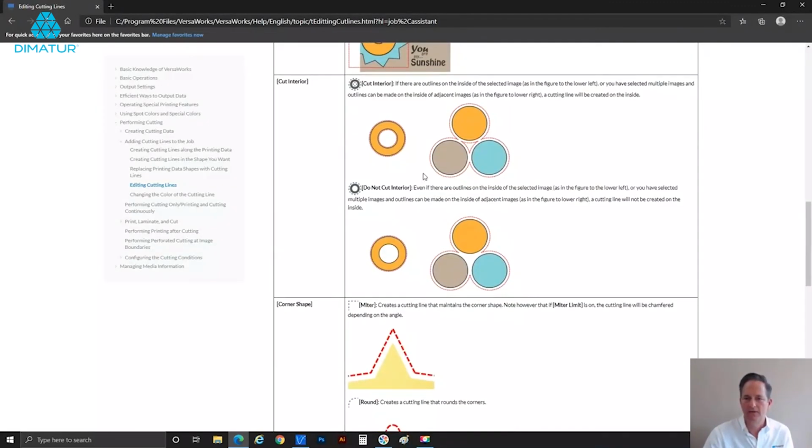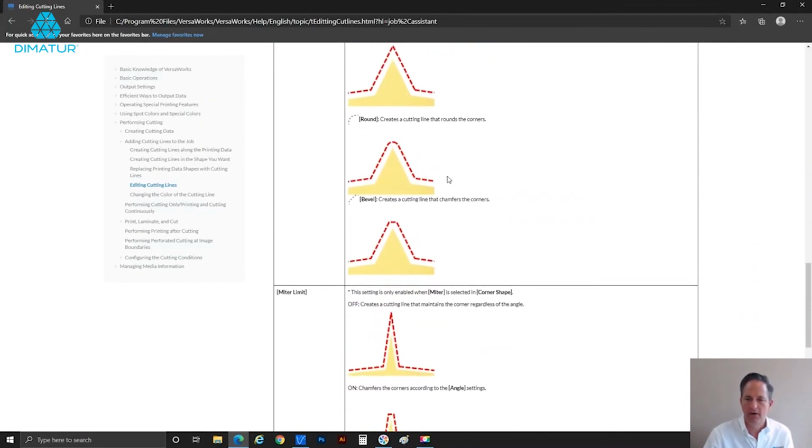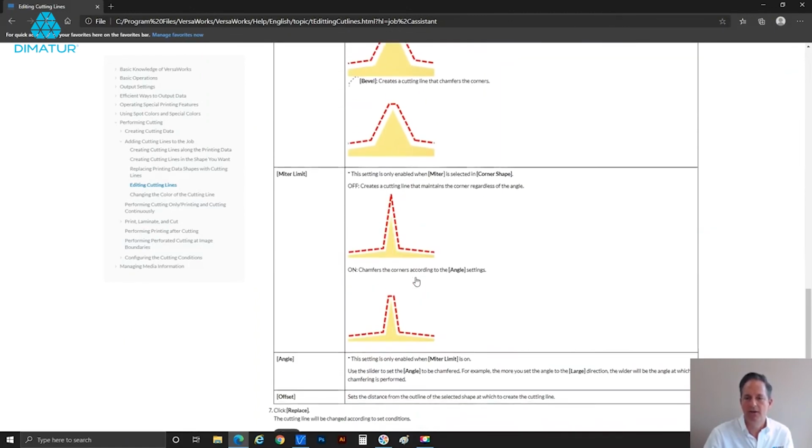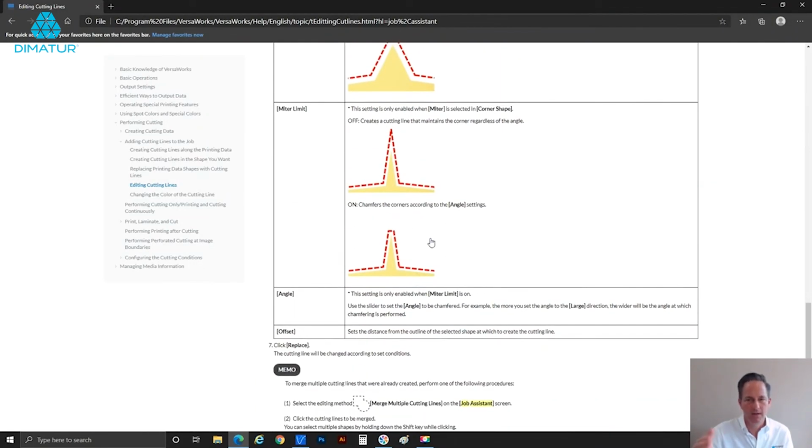So down here, we'll continue on, you see cut interior. So taking a look, you can respect the interior shapes and they're active and will be traced and used for cutting data, or do not cut interior, will ignore them and just completely disregard them. So if you keep coming down here, you'll see the difference between a miter, a round edge, and a bevel edge. And then below that, miter limit.